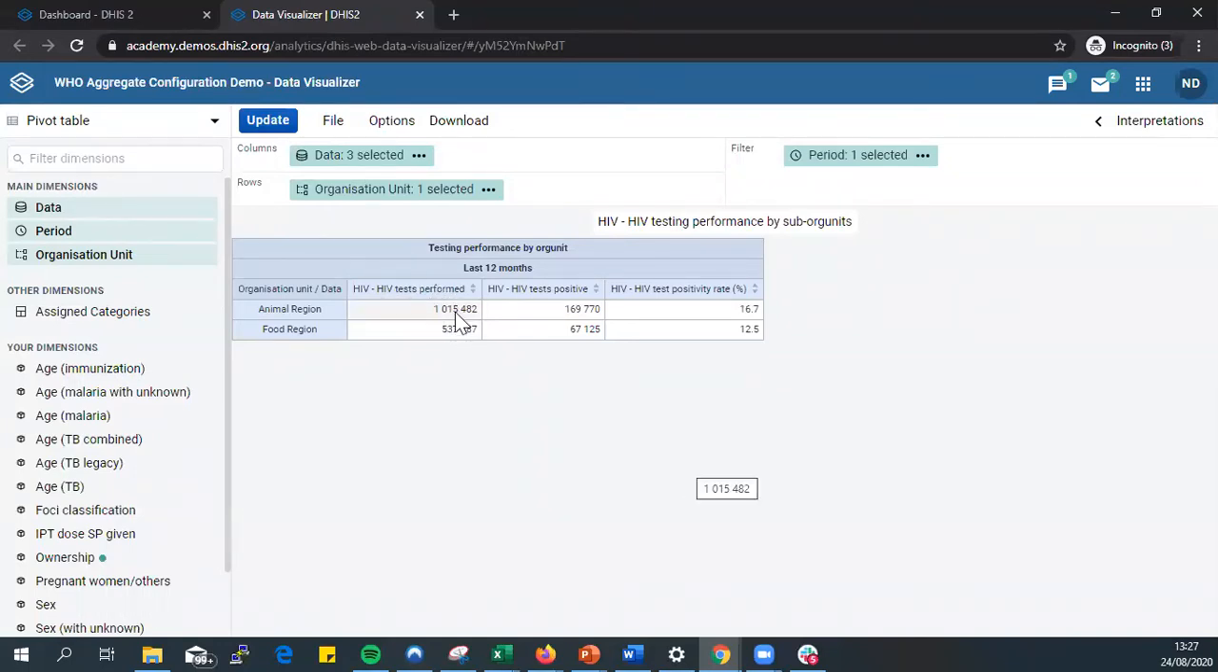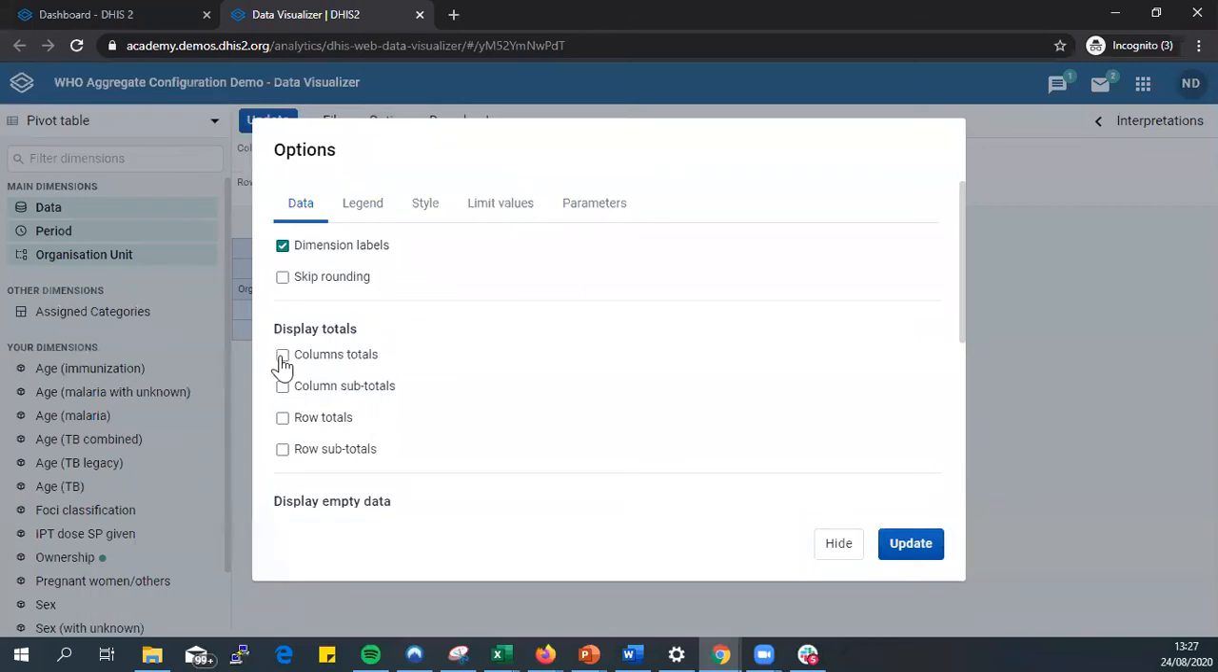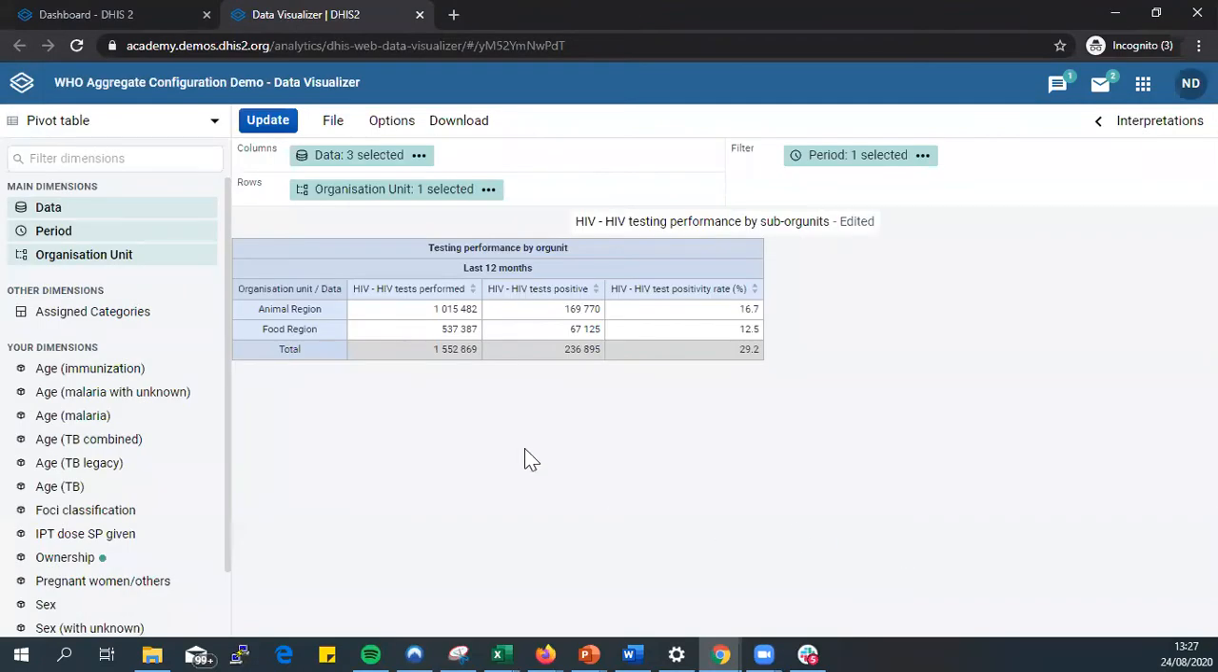Of course, when I want to do that, I can't be calculating manually, so I want to see the total. So let me just click on options, and here there is an option called select column totals. I click on update, and now I'll be able to see the total tests performed for each of these regions, as you can see here. Is that clear? All right.